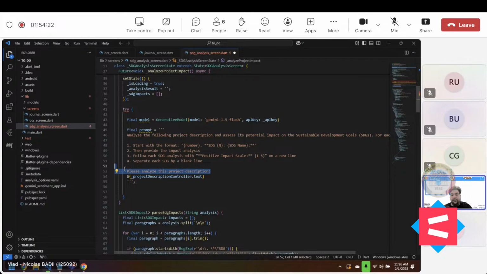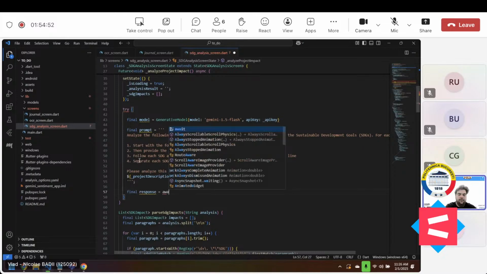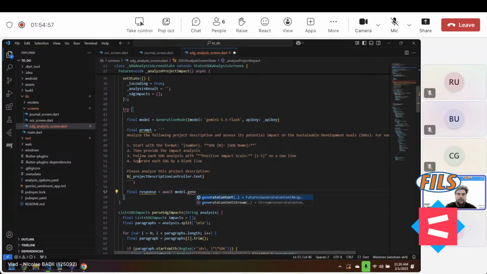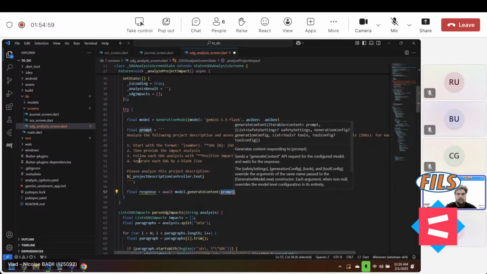And now, all right, so this is the prompt. And now we just need to finalize the try catch thing. So first of all, we will need to use, as Razvan used, an await function. So let's just say final response equal to await model.generateContent, where the content is the content of the prompt.